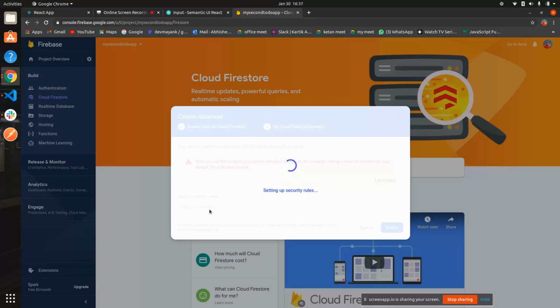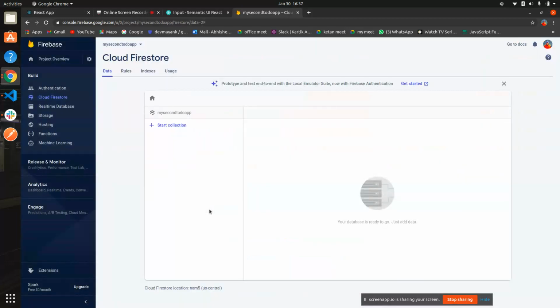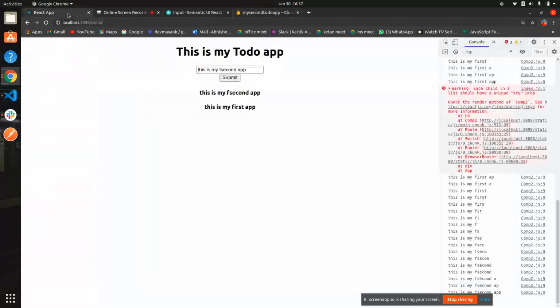It will take some time to create your database, and you can see your database has been created. What you need to do now is run some configs into your app over here.